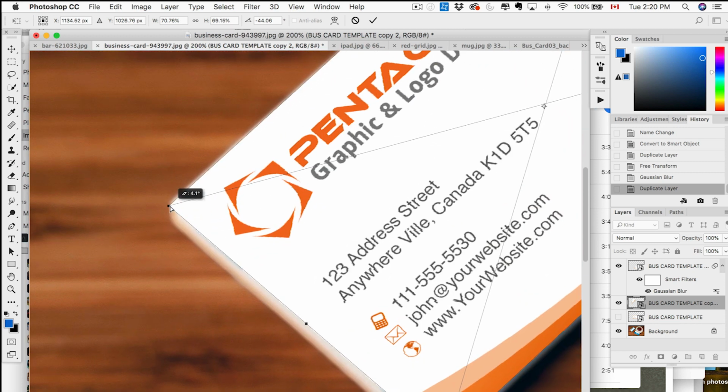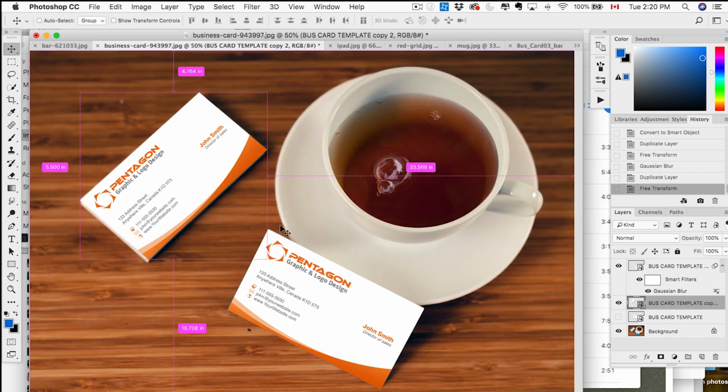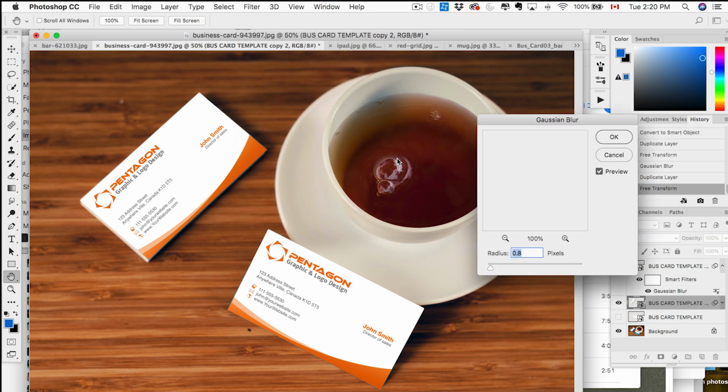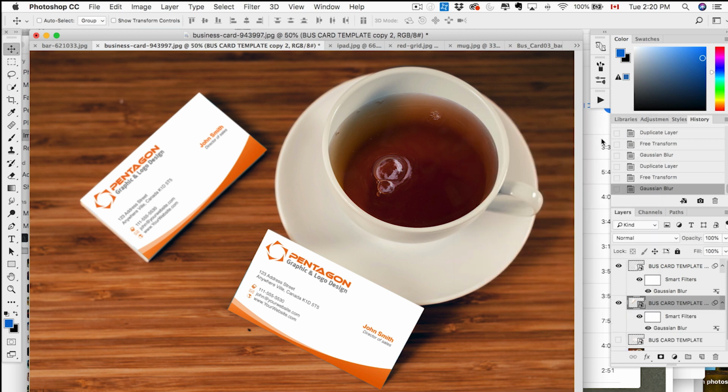Now this one here, as you can see, was kind of blurred out in the background. So we're gonna need to add a Gaussian blur again. Go to filter, blur, Gaussian blur. And we're gonna up that one, maybe 3, maybe 1.8, somewhere along there. Use your judgment, get there, hit okay. And you've got a nice blur.